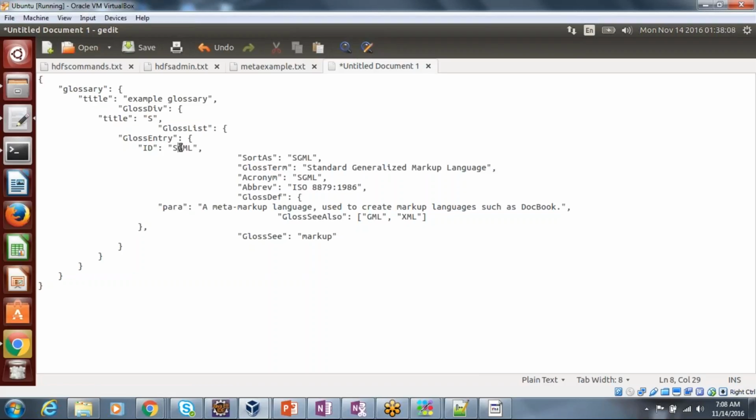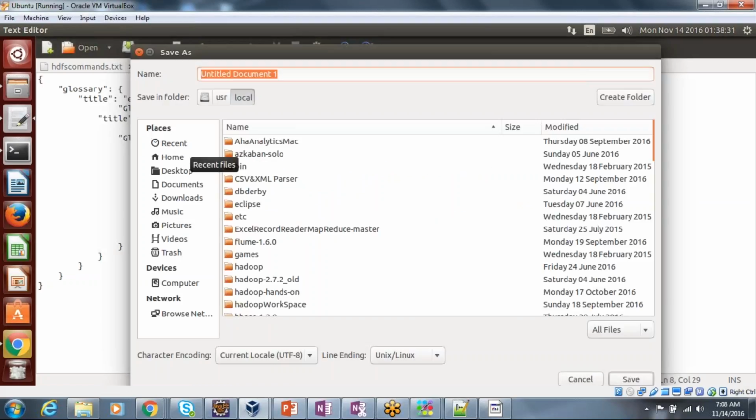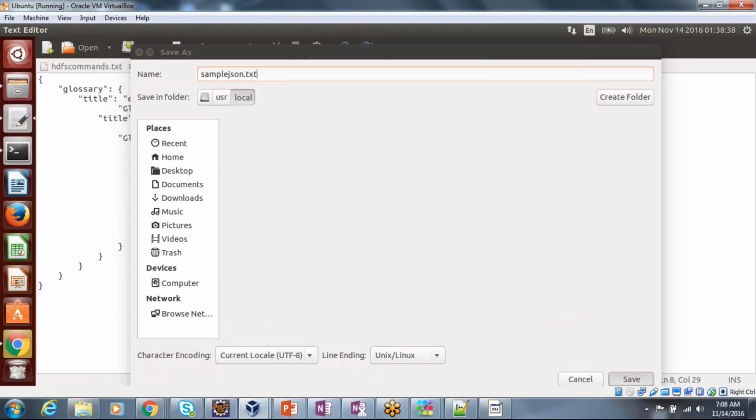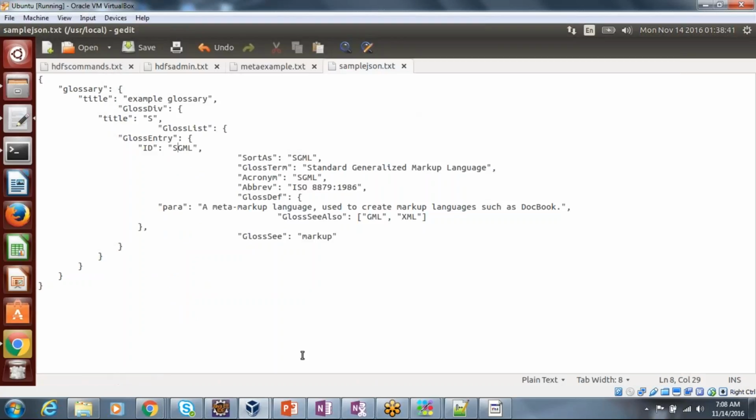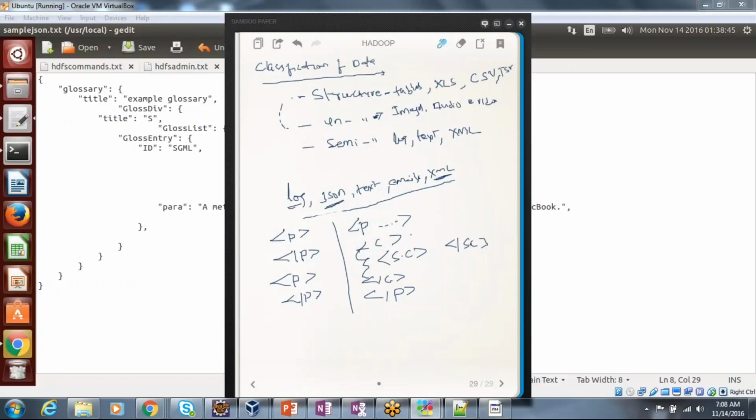One row has only one key and value, and another row may have a value that contains again a key value pair, right? By looking at this data itself, you can easily make out it's not structured, yet it's not unstructured either. It has some structure internally. So that's why we'll bring the JSON file into the semi-structured category. Are you guys clear about the classification of data? Then I'll move to the next.